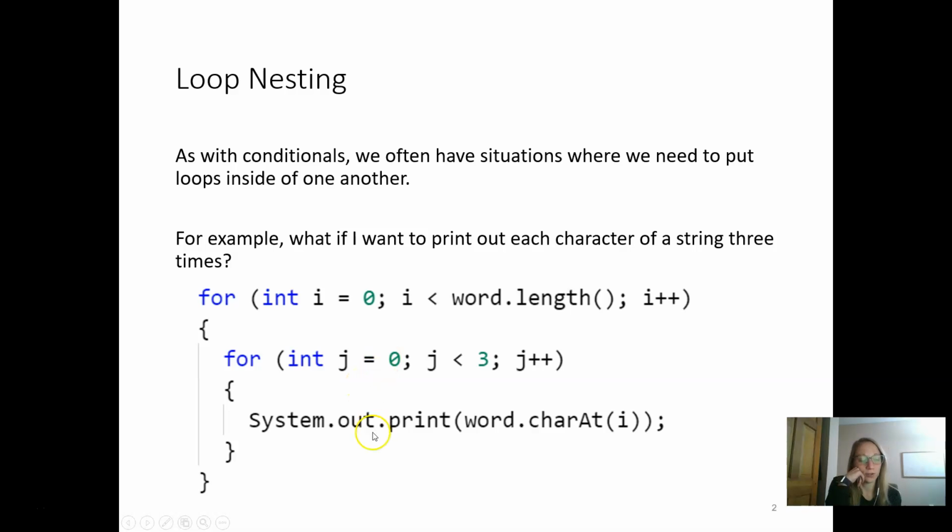So this inner loop is just like a counter type loop, where this is just like do whatever this is 3 times. And then this outer loop is the looping through a string type loop. And so you'll often see situations like this.